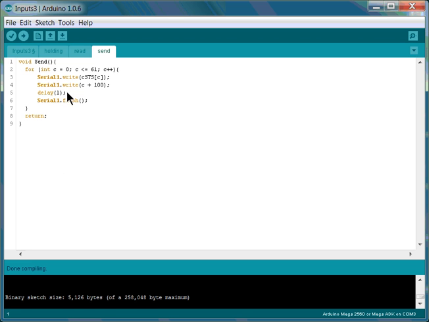Then the second function is the send function. Again, I do it with a loop, set C equal to 0 up to 61 because I have that many inputs on the Mega. Actually, they say it's 54 I/O, all general purpose I/O, and then there's 16 analog. So when you take away the couple that you need for the serial communication, you end up with 61, or at least I did.